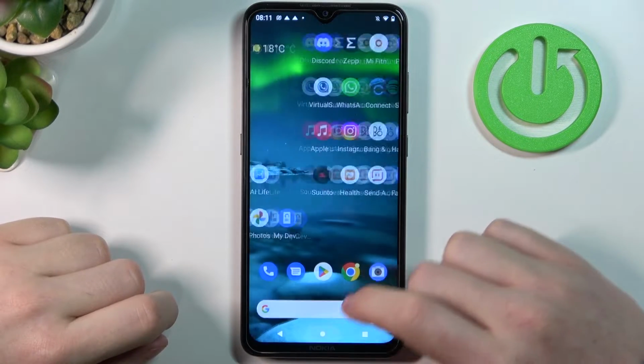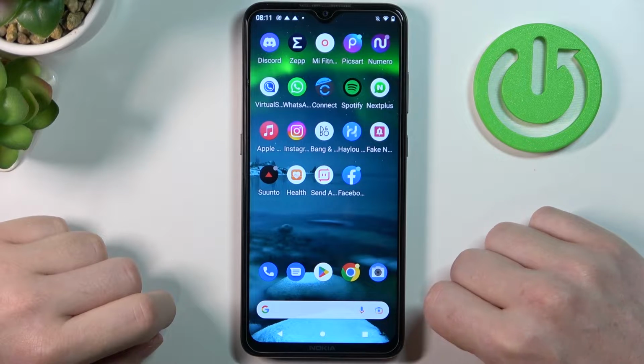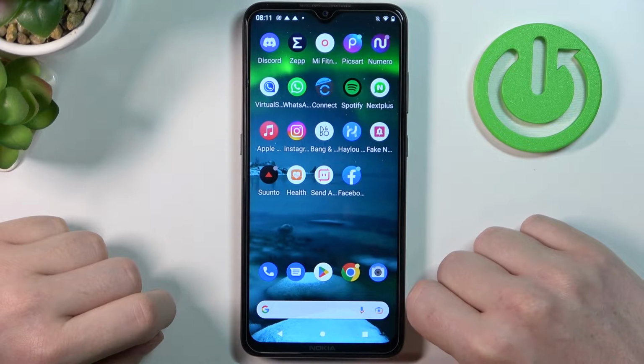Hello, in this video I want to show you how to change your current city or place that you live in for Facebook mobile.